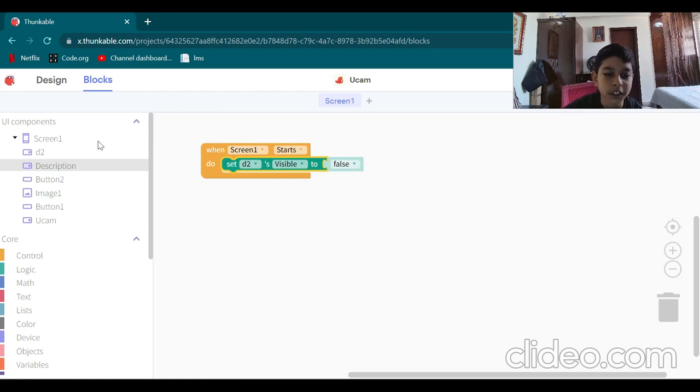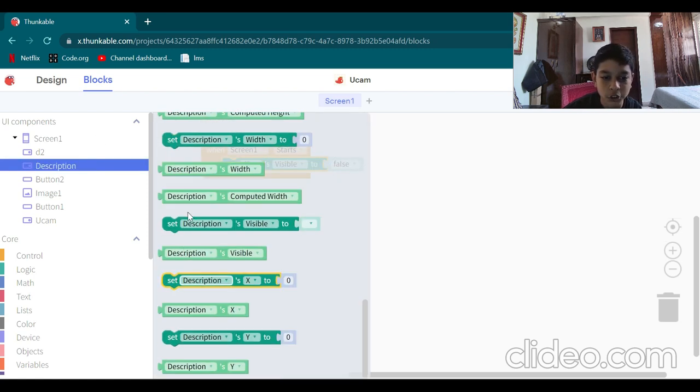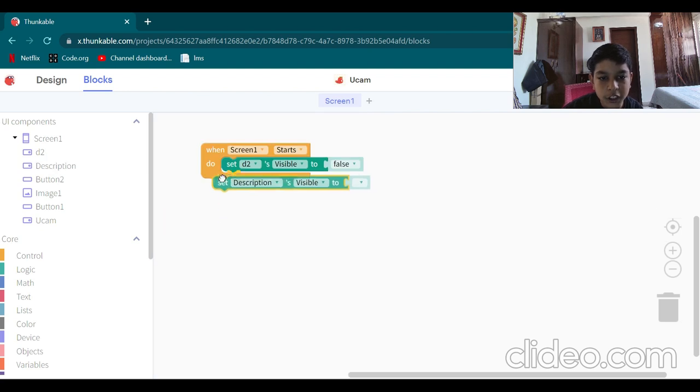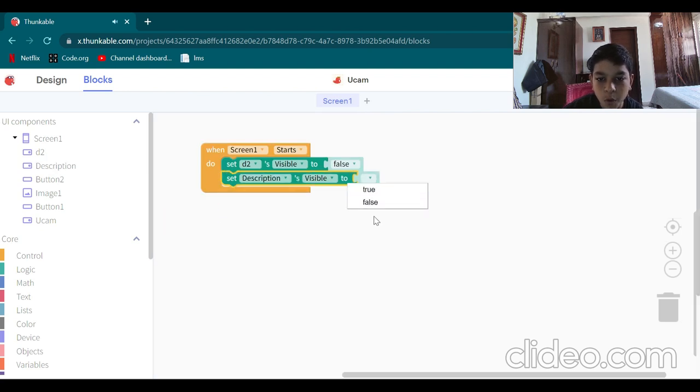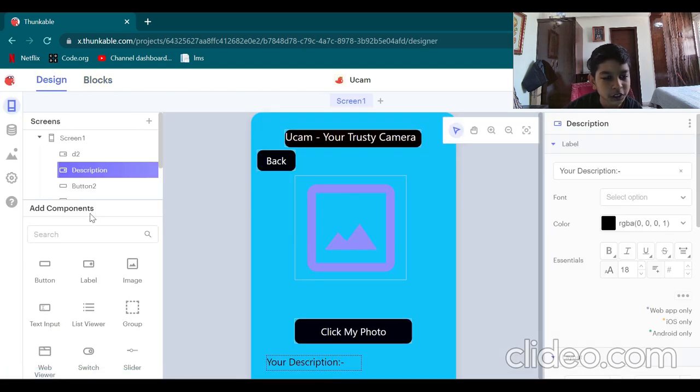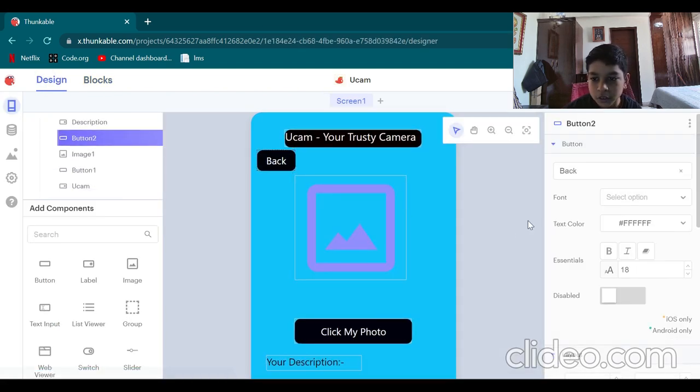Guys, please give me a minute. Today this app is lagging so much. Set descriptions visible to false. Now, which button is this? The back button. This is the button 2.